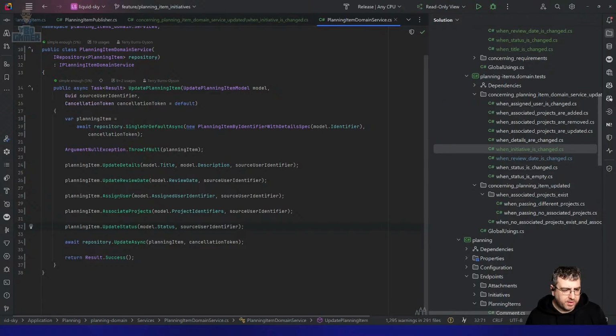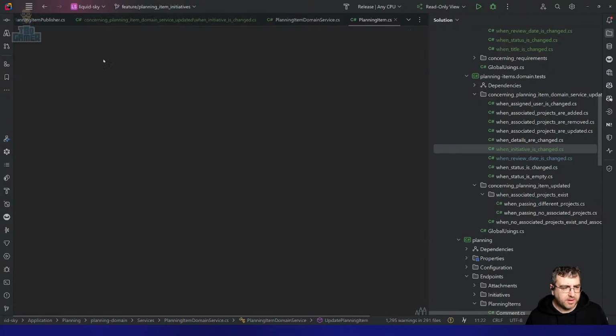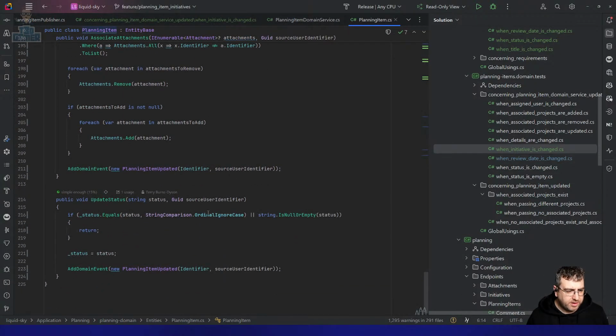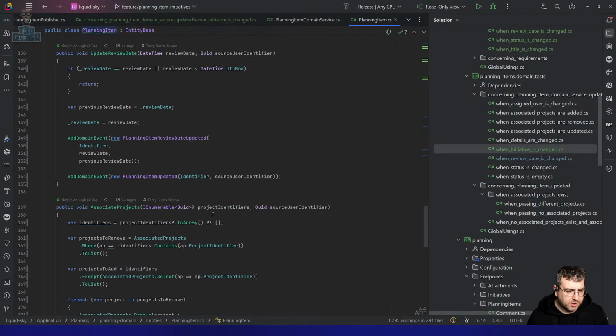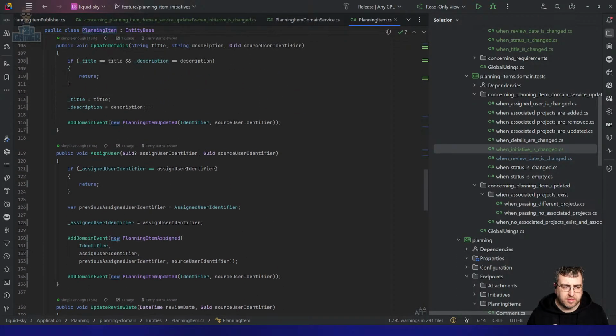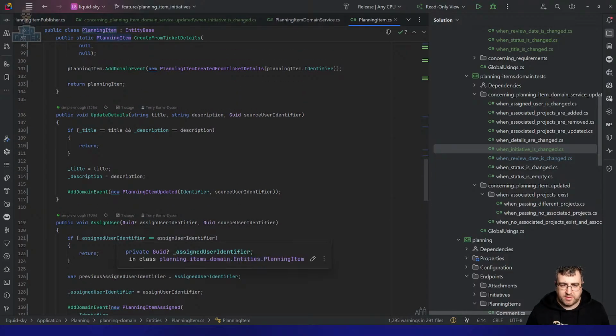So here I broke everything down into different things on the planning item, right? That might seem excessive, because now there's a lot of methods on the planning item, but this is actually not uncommon. One thing it is making me consider is that there's probably a little bit too much attached to the planning item itself. This is getting a little bit big. Maybe I need to consider a different design here.